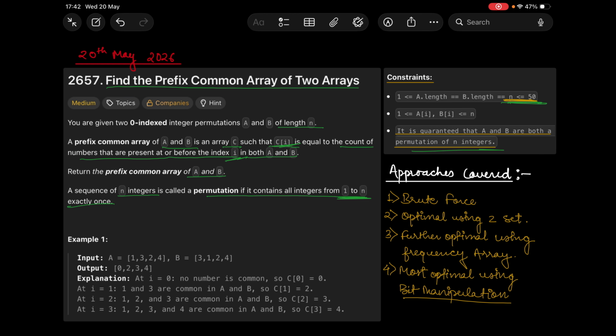Okay, so basically we are going to cover four approaches. One is the brute force, then optimizing it using two sets, then further optimization using a frequency array, and the most optimal approach here is using bit manipulation. Okay, so now let's understand the question a little better.